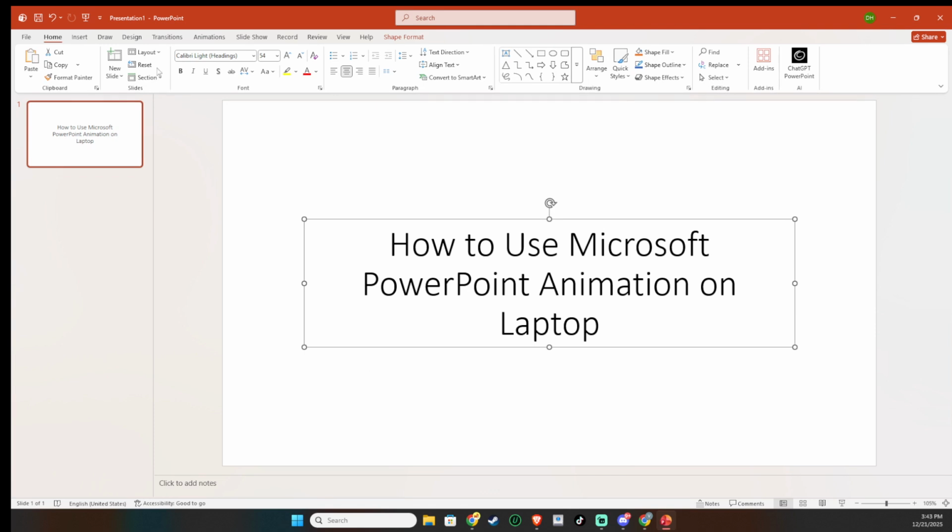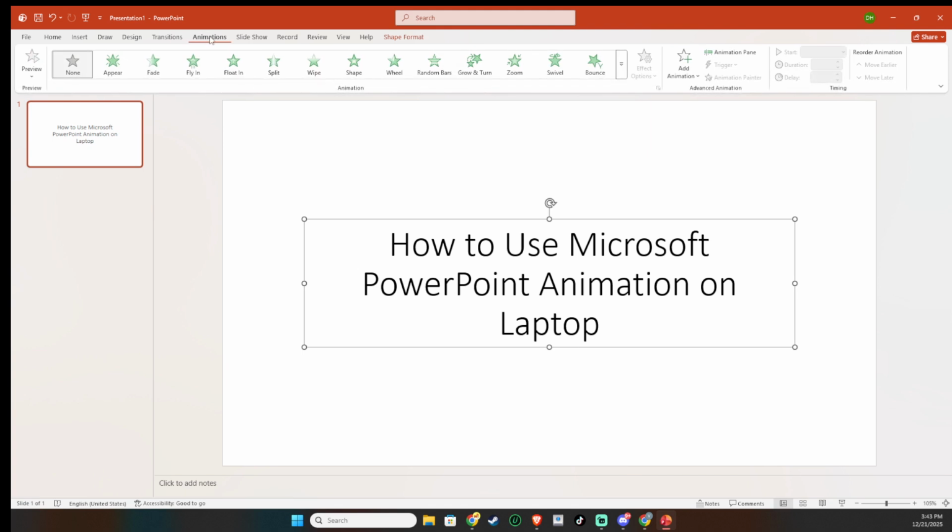Head to the Animations tab on the ribbon at the top. This tab is where all your animation tools live. If you don't see it, you might be on another tab like Home or Insert, so just click Animations to switch over. Now choose an animation from the gallery.